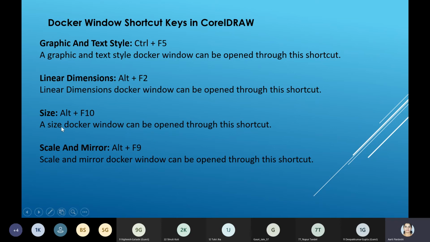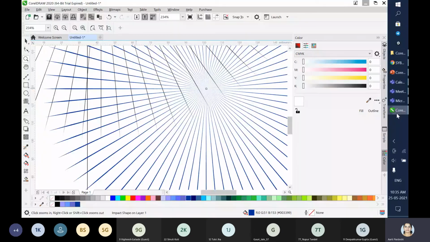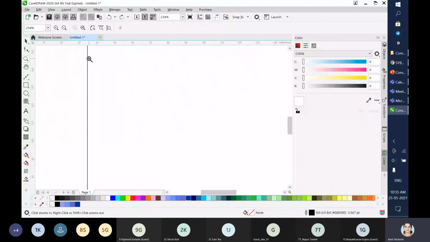Size: if you want to play with the size of any object, then Alt F10. If you want to scale and mirror it, size and scale mirror is from transform, and for scale and mirror the shortcut is Alt F9. Remember only these many shortcuts for CorelDraw. Actually, I want to show you that. I will press Ctrl Z because I want to clear all these windows.